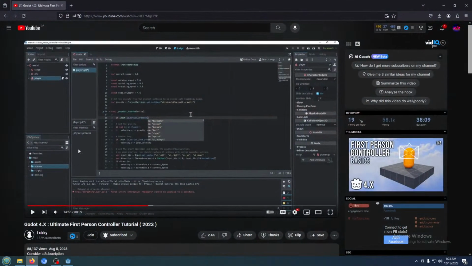Action just pressed. Is the button being held down? Let's go to sprint.